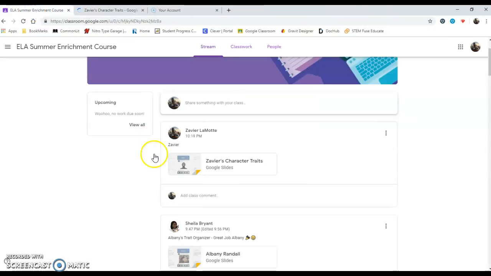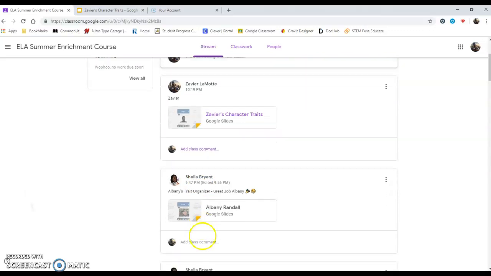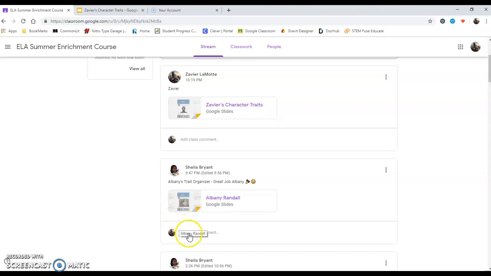Then you'll be able to view your classmates' slides, and you'll also be able to give a comment. Remember, your comments should be respectful and they should be appropriate to what we're doing. So you can give a comment on your classmates and their work.